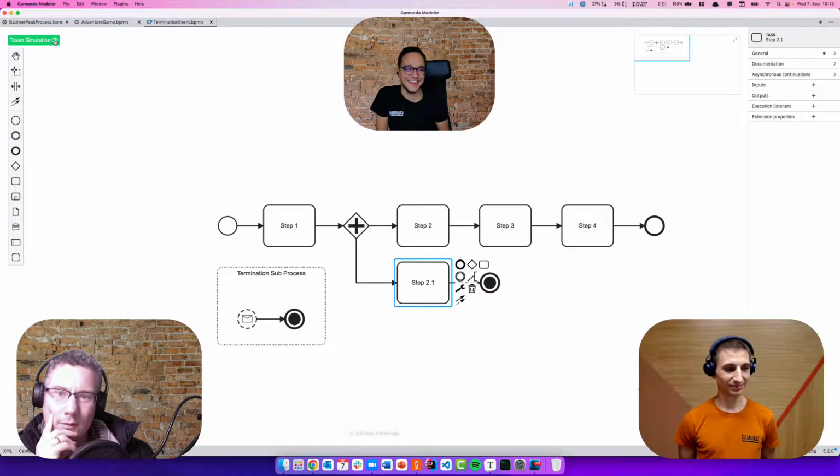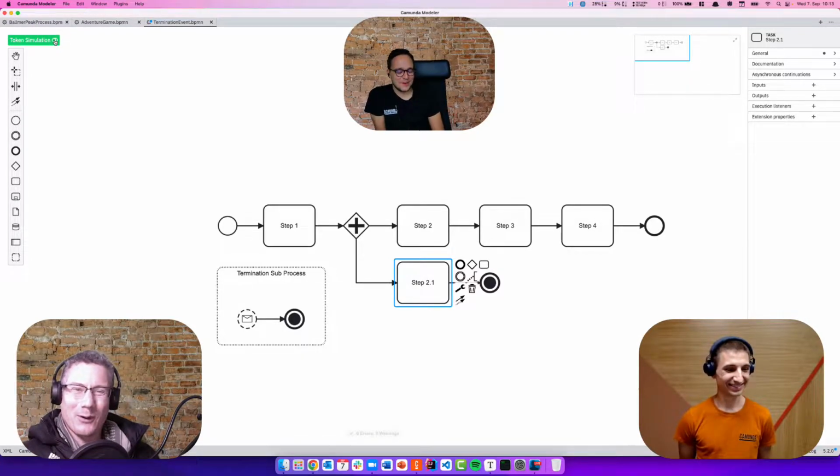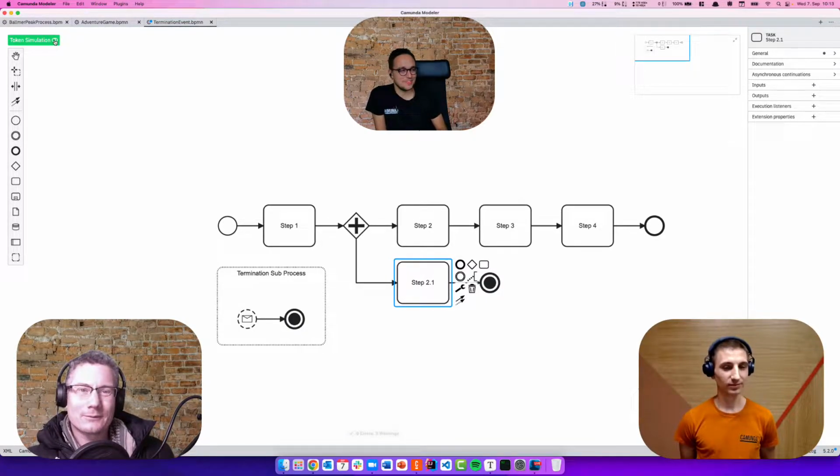Hey, Philipp. What would be your assumption there? I'm not an expert on the BPMN 2.0 specification in detail. I haven't thought about this edge case though.